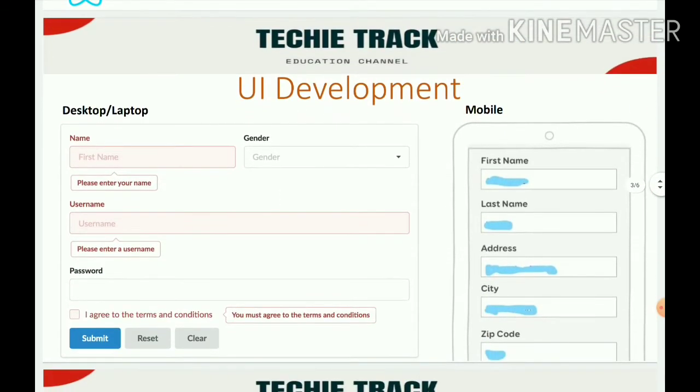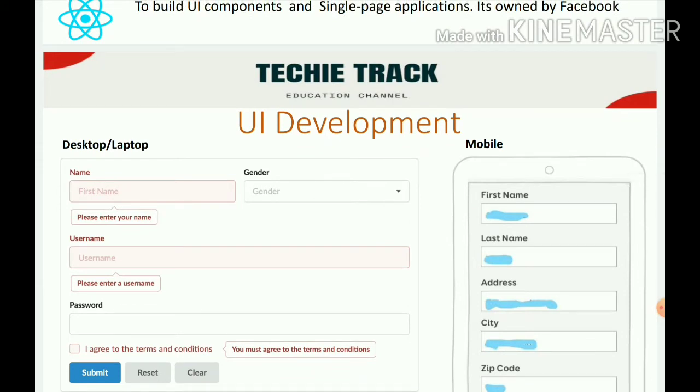So for example, in this slide I am showing you two screens. The left side is the desktop laptop screen. If you are opening any simple application, it is displaying the contents in the horizontal way, that is called landscape way. Here it is displaying name, gender, username, password. Suppose if you are opening the same page in the mobile, it will be displaying in the vertical order, that is called portrait order.